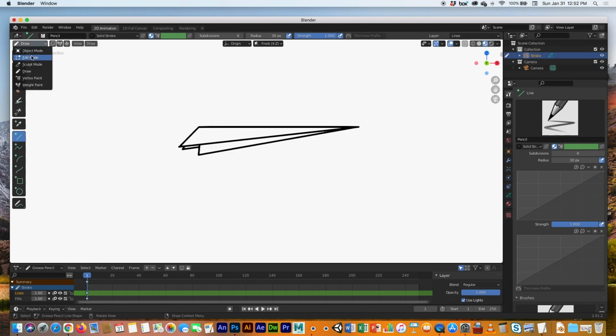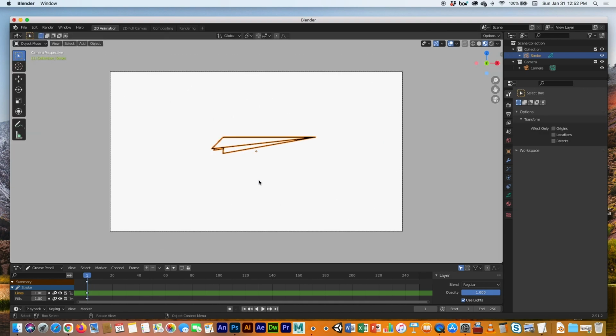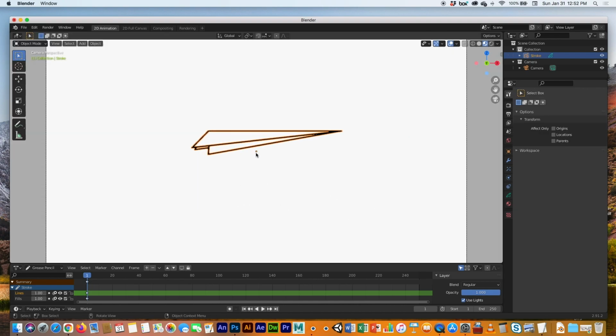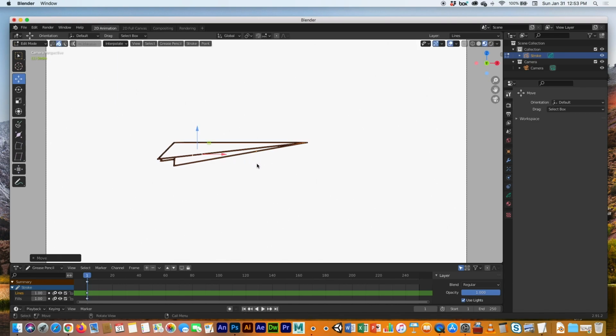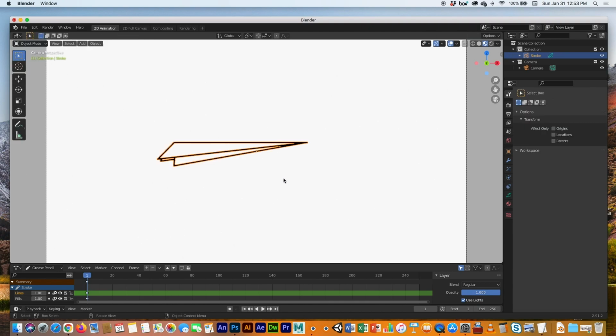If I go down to object mode, you notice that here's the pivot point, the center point. And so what I'd like to do is put it maybe about right here, because it's important where this pivot point, or the center point, is. I'm going to go back to edit mode, select all my strokes, and then move them to where I want that center point or the pivot point to be. Now when I go back to object mode, you'll see that the pivot point is right there.